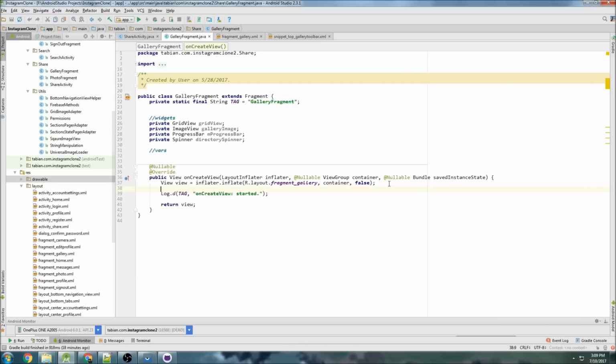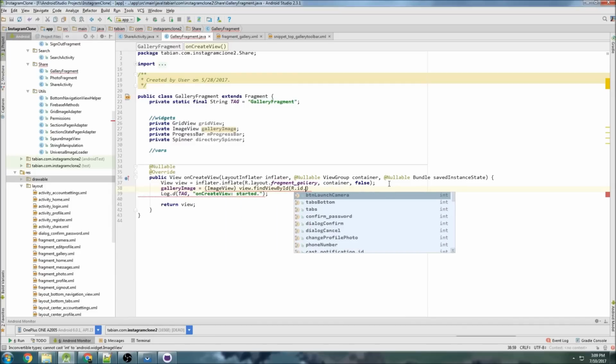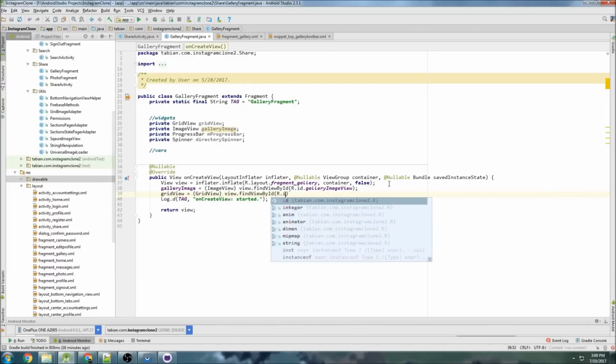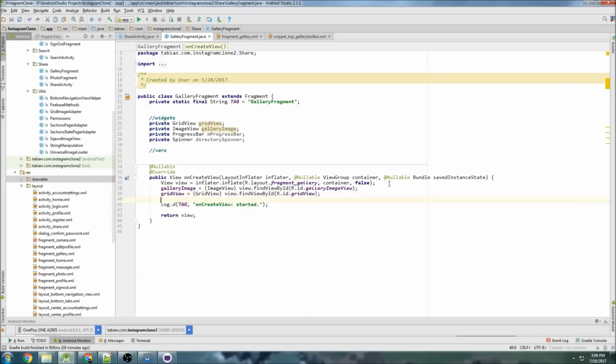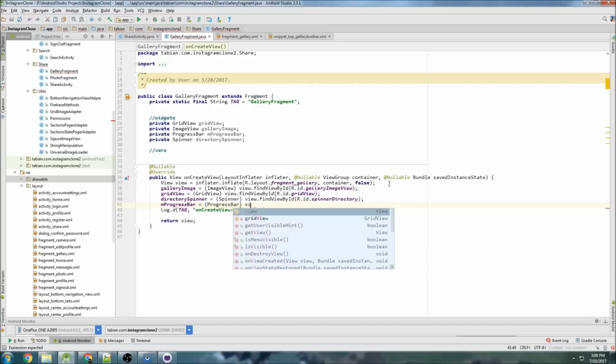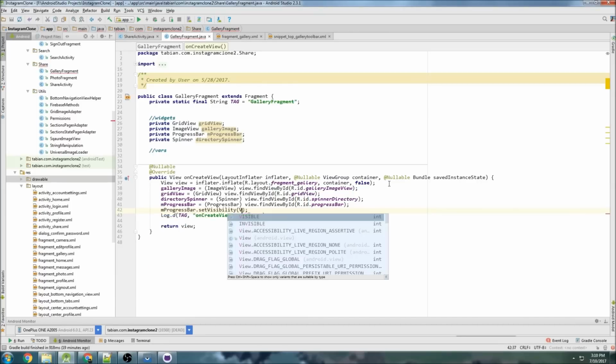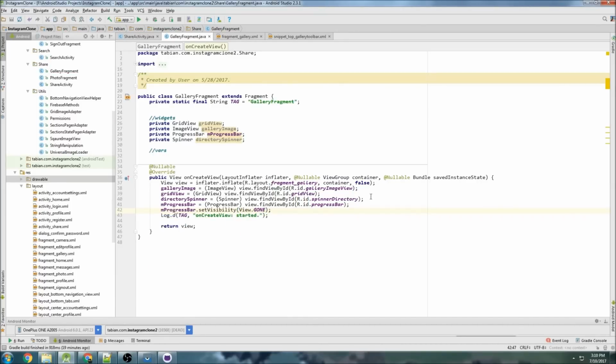Now let's go into onCreate here. So gallery image equals image view. Gallery image view and grid view, R.id.grid view, and directory spinner. And progress bar, view, progress bar, and then we do progress bar set visibility View.GONE. Okay, so that is the start of all the widgets.